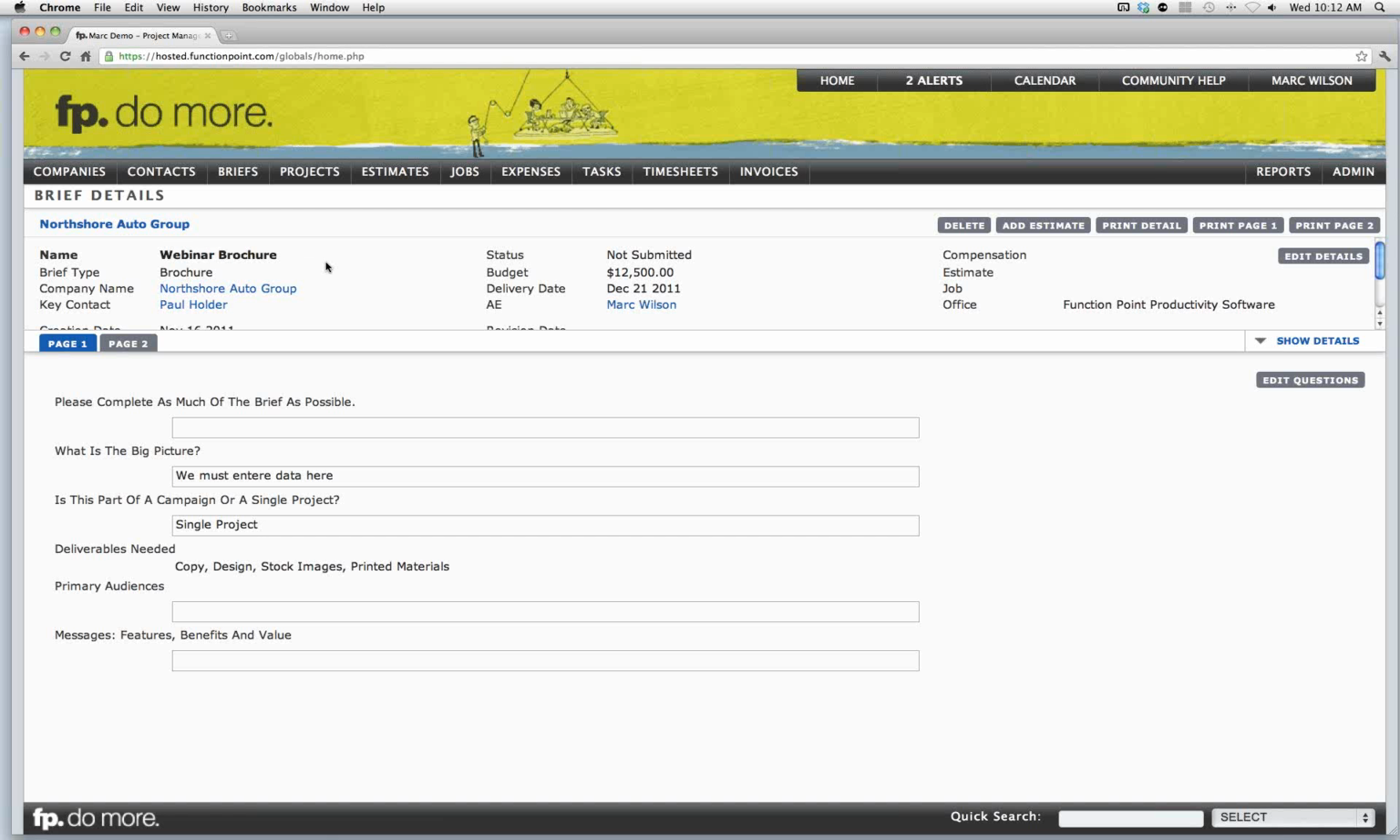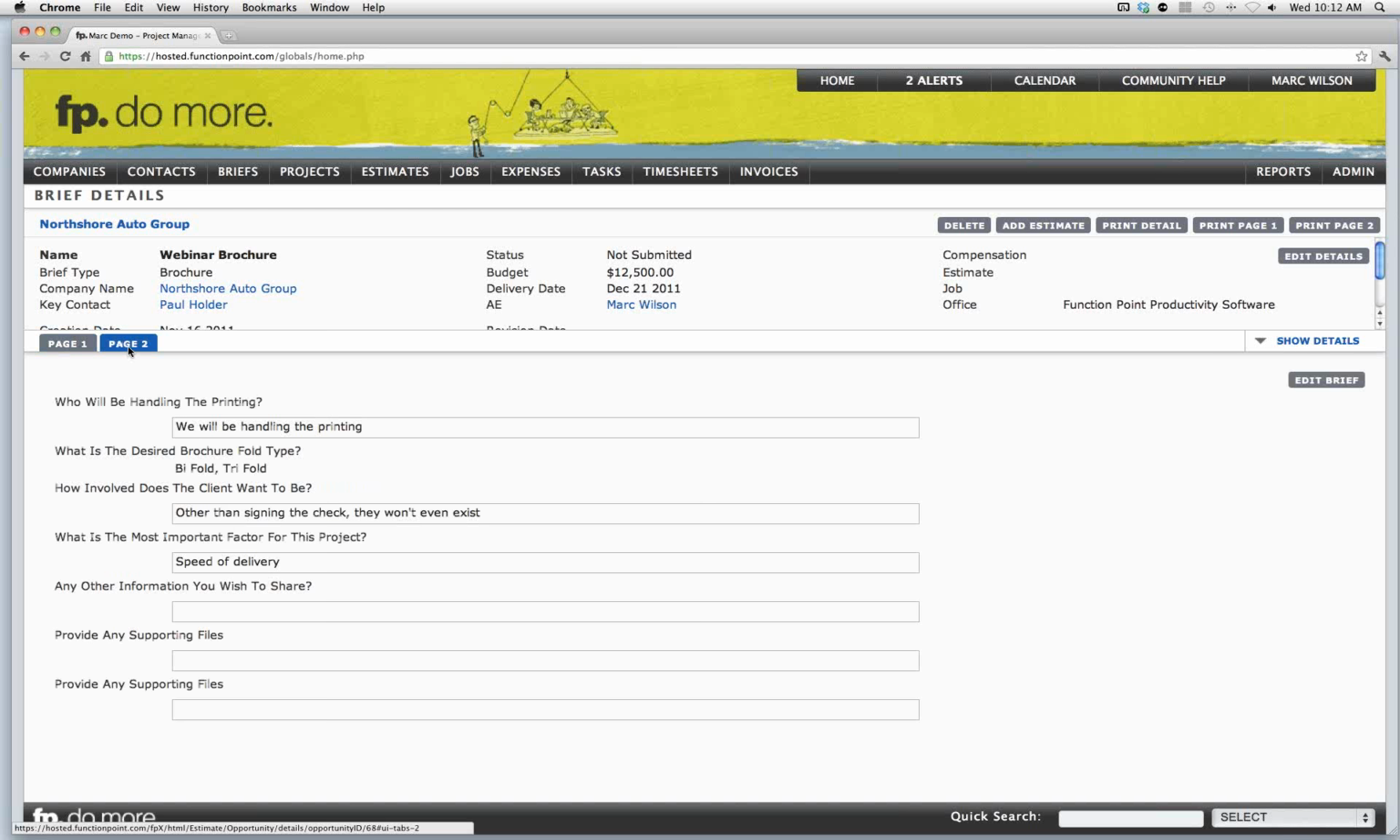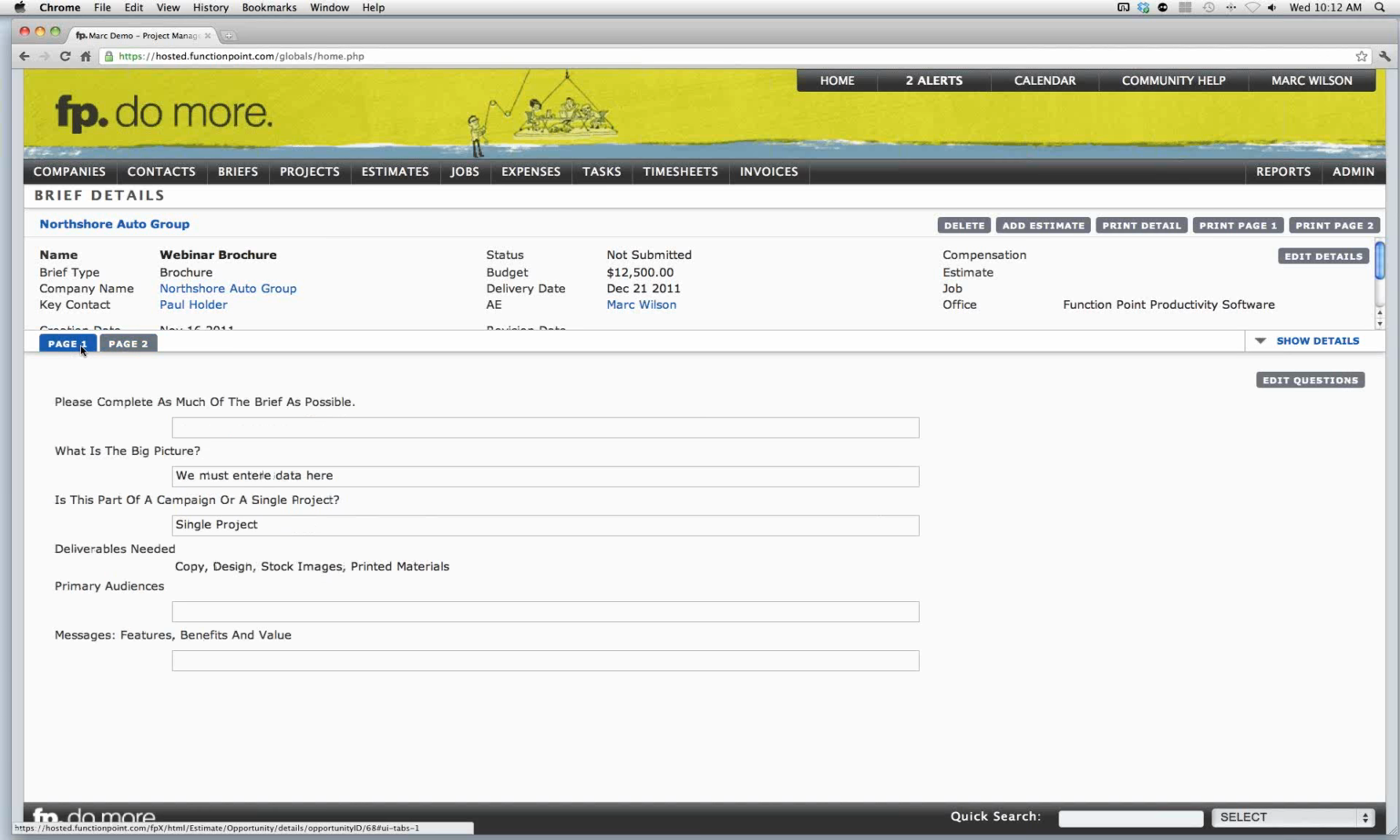Now, the process that we looked at earlier, where we had an existing estimate and then created a brief from that estimate, is very similar in the opposite direction. We now have a brief that we're looking at with the information that we provided. Notice that this brief does have 2 pages, so you are able to navigate and look at the different pages. And then up at the top, in our action buttons, we have a button that says Add Estimate. Again, if the estimate did exist, you'd see a button that said Estimate Details that would allow you to navigate to the existing estimate.